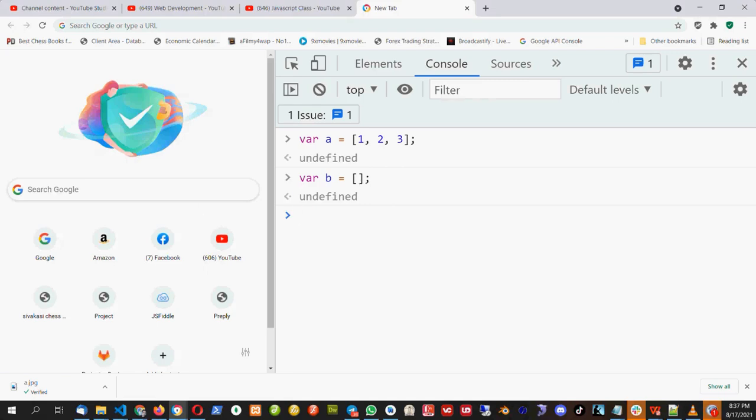Let me see what Tejas has done. B dot push is equal to A dot pop. B dot push A dot pop. Nikhil has done the same thing. Yash has done the same thing. Kate has done the same thing. Right. So everyone has done correctly whatever task I gave you.